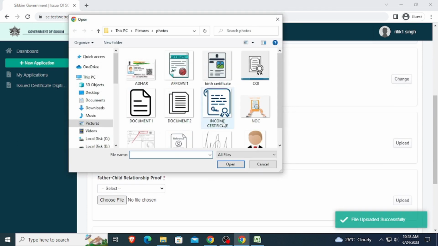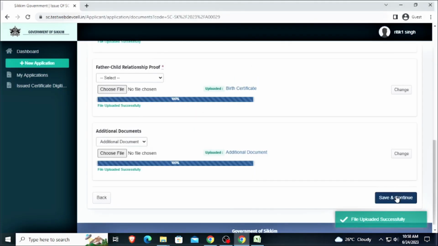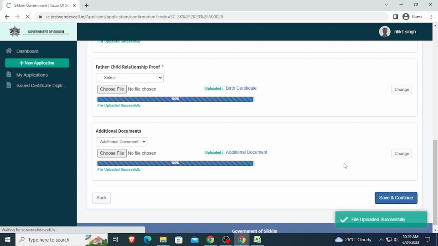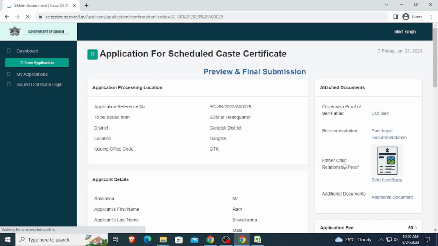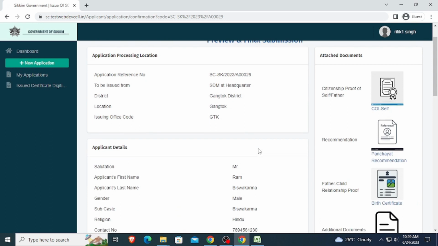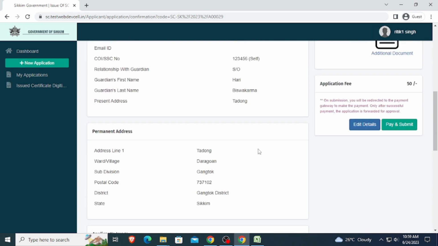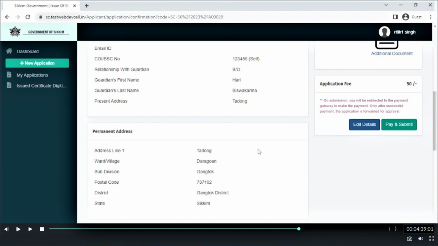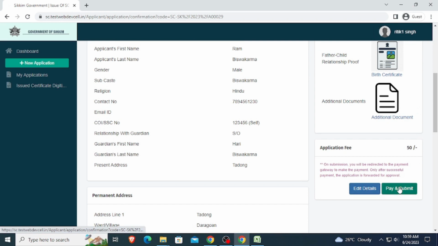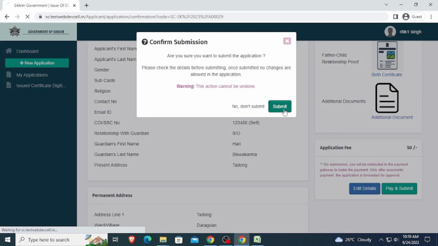After the documents have been uploaded successfully, now move to Step 3, Payment. The user will be directed to the Preview and Final Submission page, where the user can check for any errors in the data that have been submitted. In case of any error, the user can rectify it by pressing Edit Details. After confirming that the submitted data has no error, the user can now proceed with the payment.